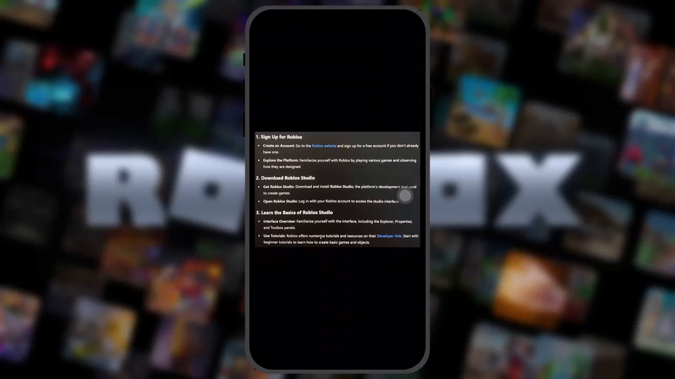So the first thing that you need to do is sign up for Roblox, create an account and then explore the platform. Then the second step is to download and install Roblox Studio and then open Roblox Studio, log in with your Roblox account to access the studio interface.